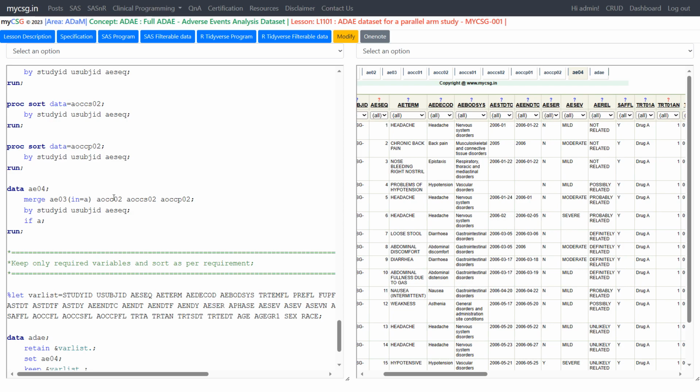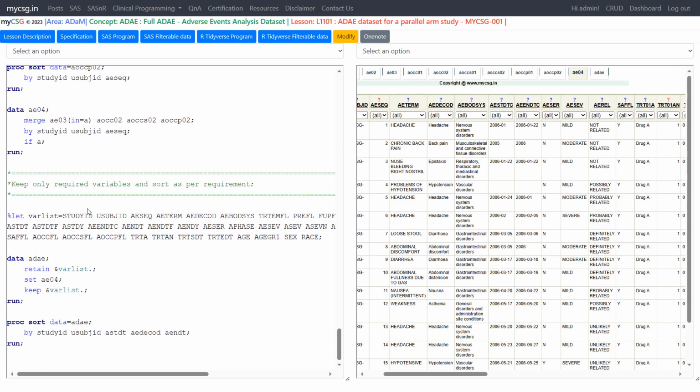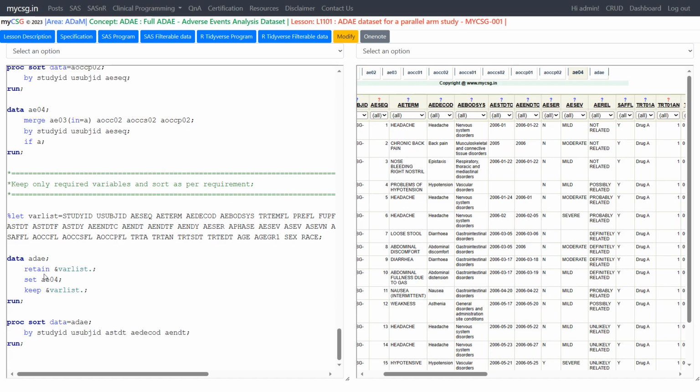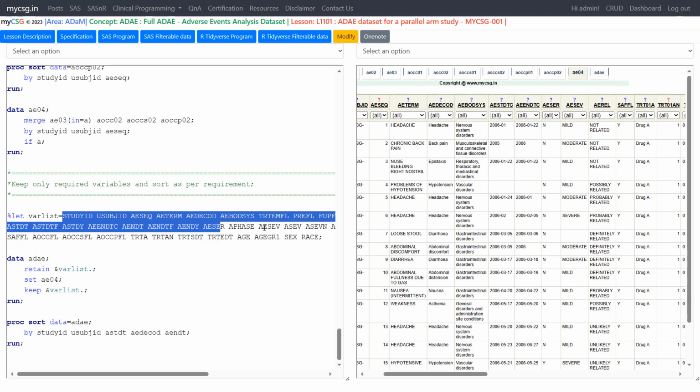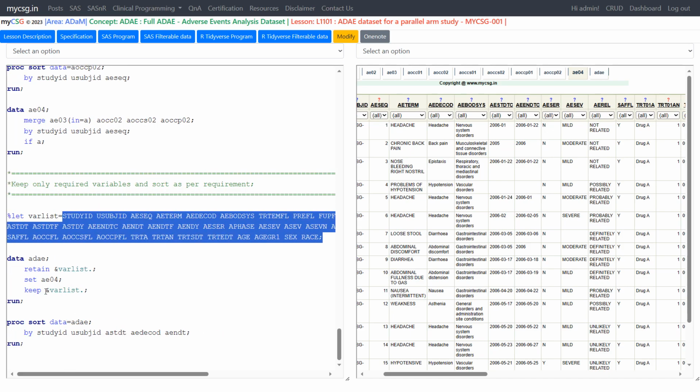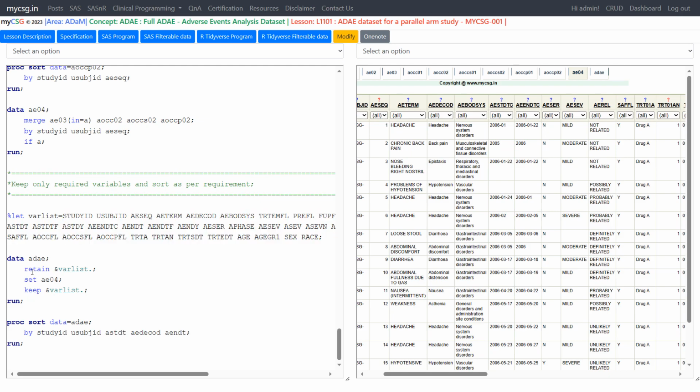So this is how we can program the ADAE dataset. In the last step, what we are doing here is creating a macro variable to store the list of variables that have to be kept in the final data set and in the required order. And then we are making use of that macro variable on the retain statement, which orders the variables in this order. And then we are keeping the list of variables using the keep statement. So in ADAE, we'll only have the required variables which are part of the specification, and they will be ordered in the same way.